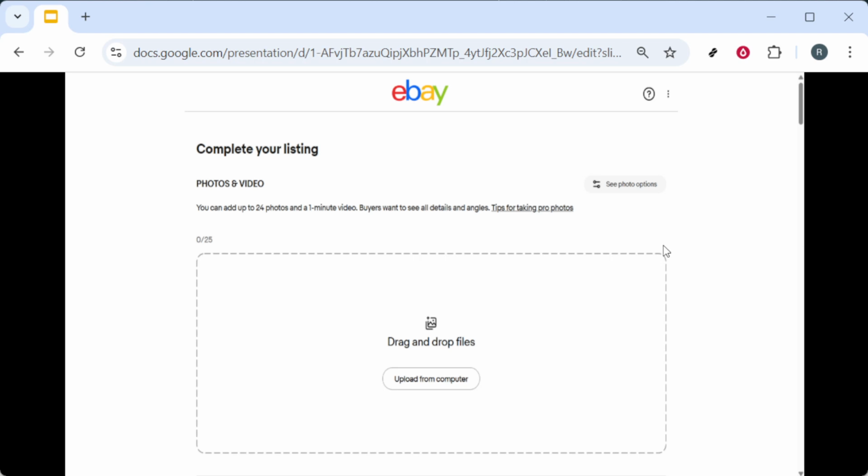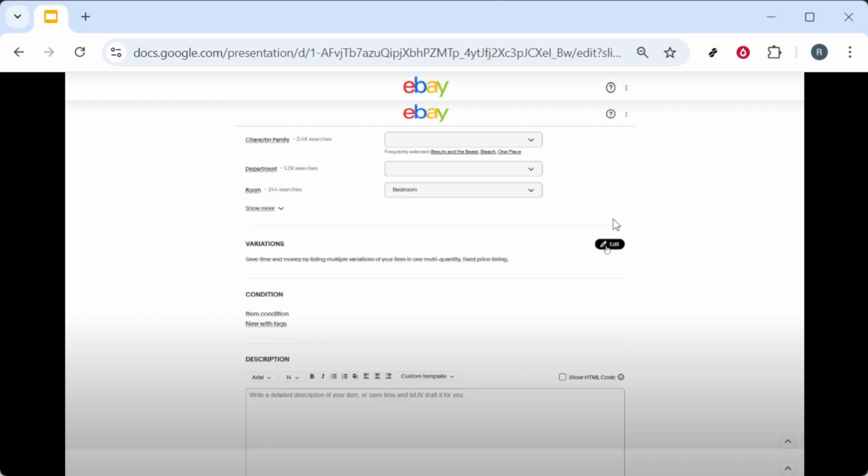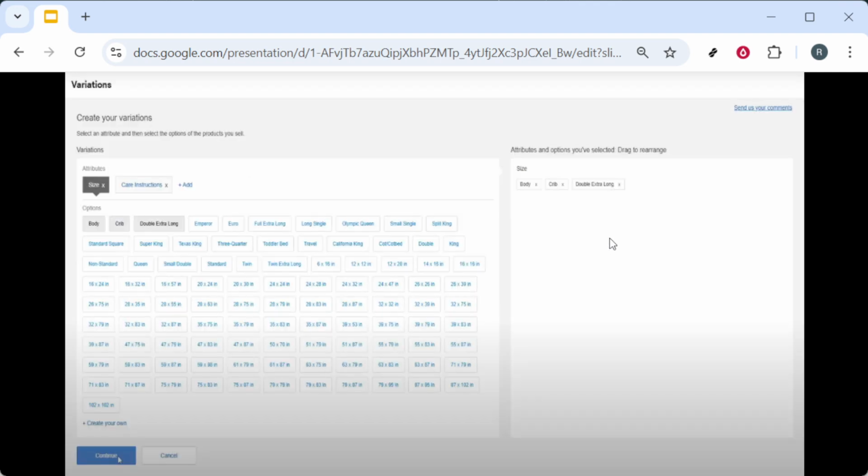Scroll down a little further and you'll come across the variation section. It's an essential feature when selling products with multiple options. Click on the Edit button in this section. You'll need to choose the type of variation you want to offer, such as color or size. After selecting your desired variation category, click Continue.